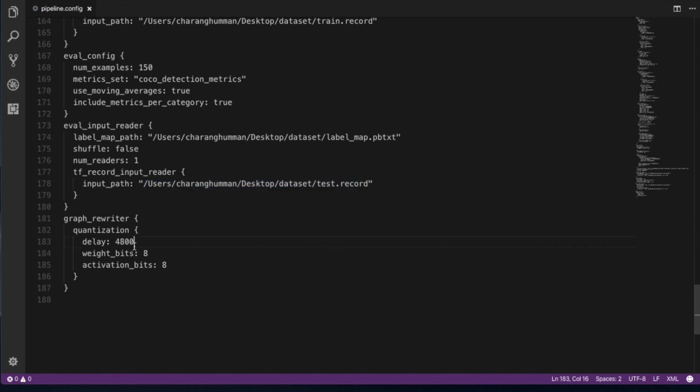Last, in the quantization, change the delay value to some lower number; I used 4800. After making all the changes, save the file.